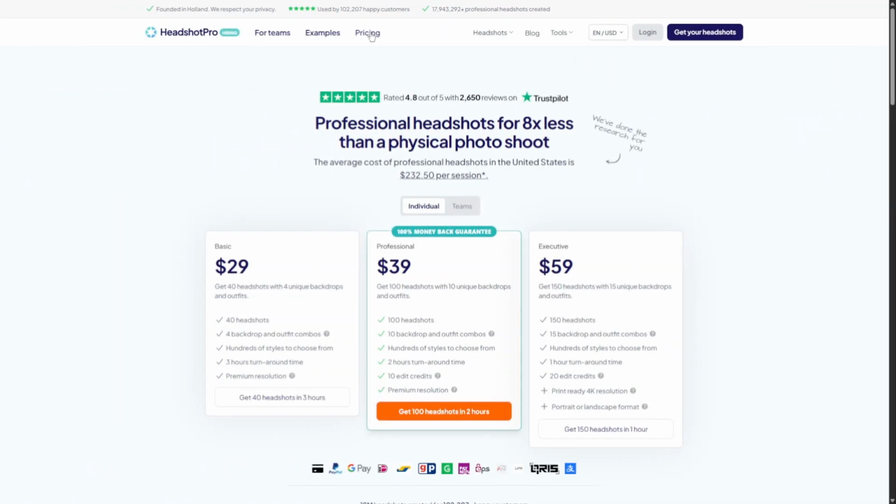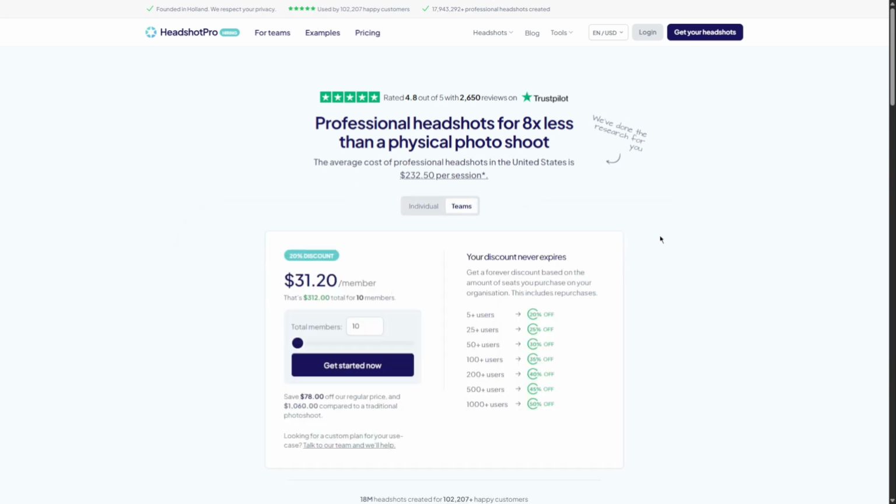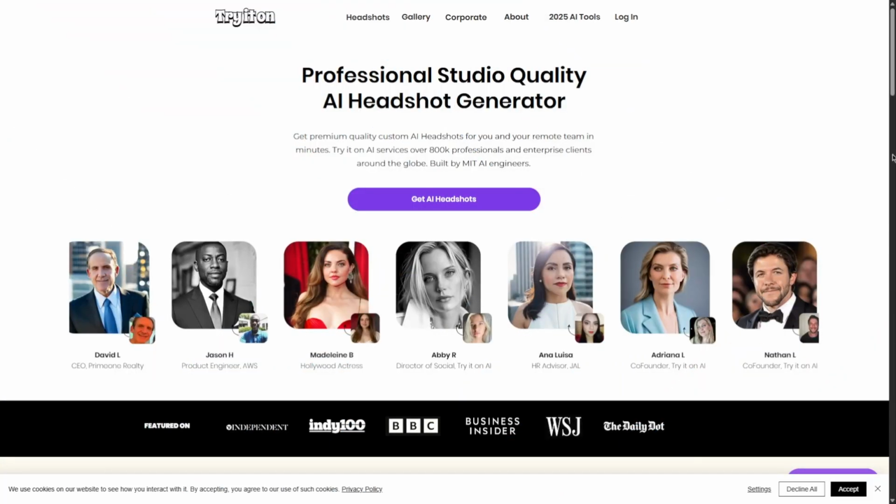For pricing, the individual plan starts at $29 for one person, which includes 40 headshots with 4 unique backdrops and outfits. The team plan has custom pricing that is available based on the number of team members. Next up is Try It On AI.